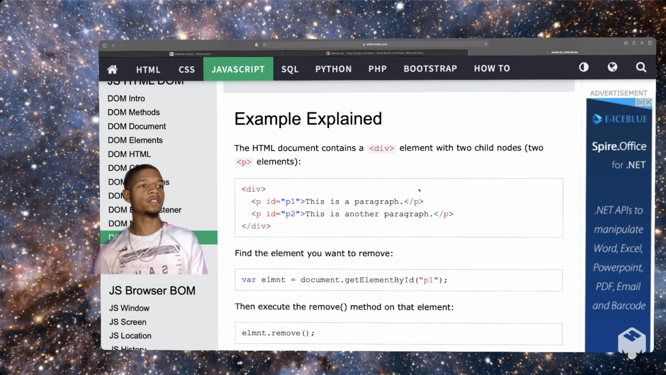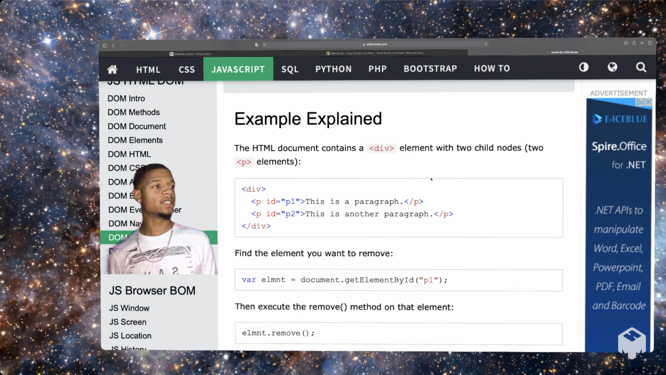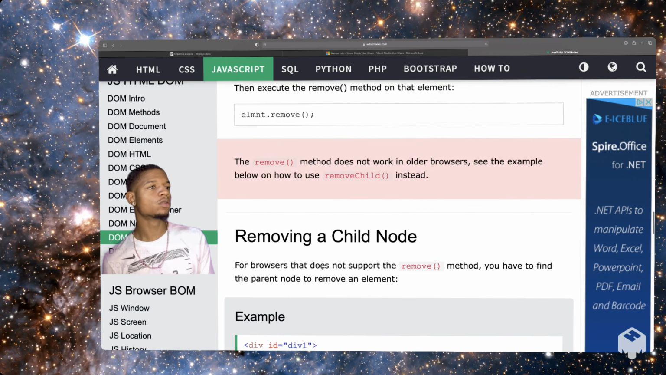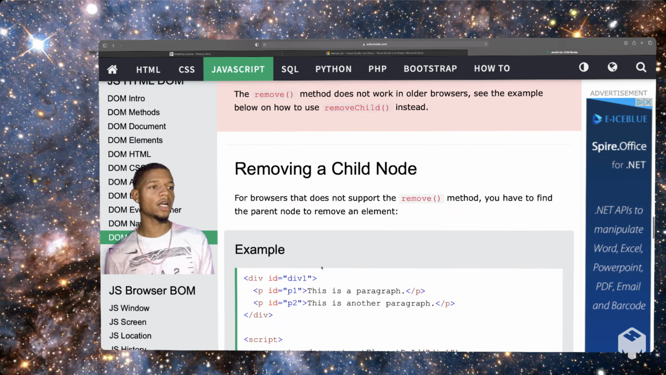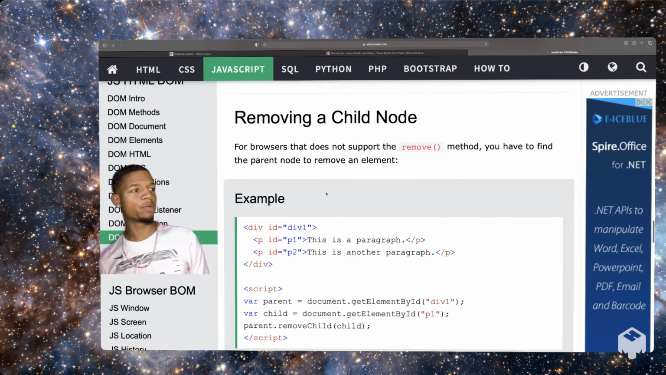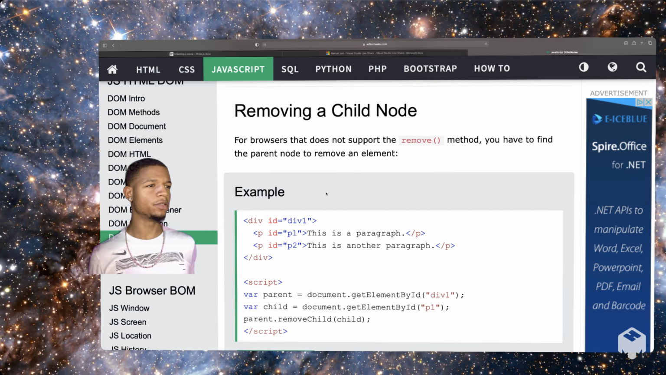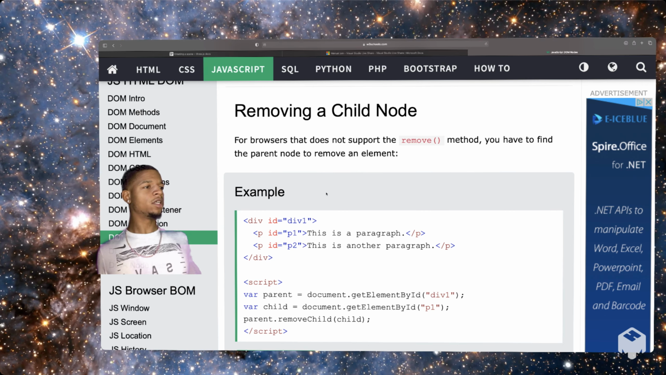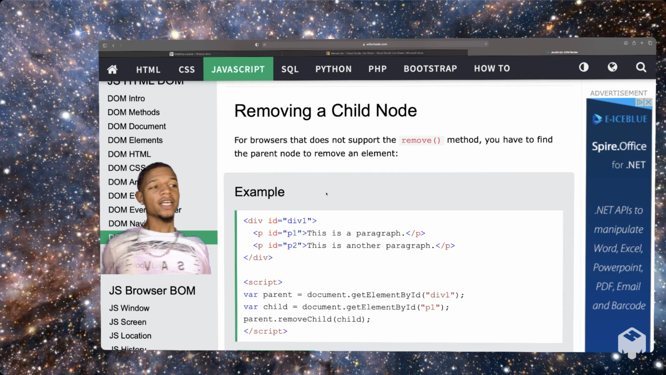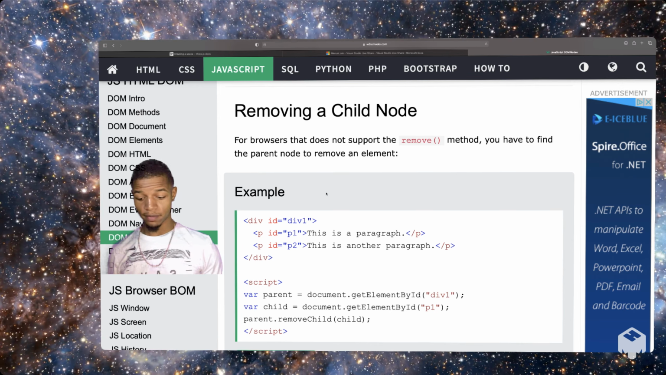There's a couple other things we need to do though. The HTML document contains a div. Okay, we already went through that. Cool. All right, so removing a child node for browsers that do not support the remove method, you have to find the parent node to remove an element from.